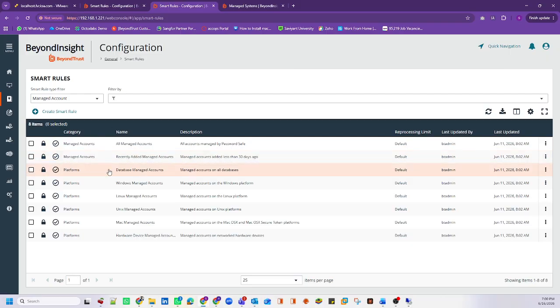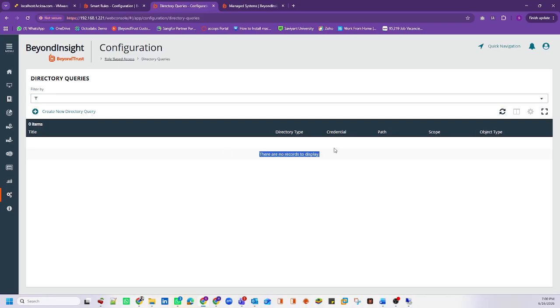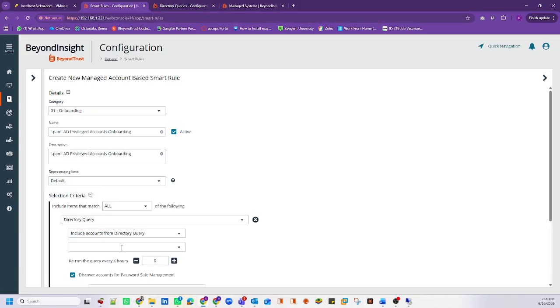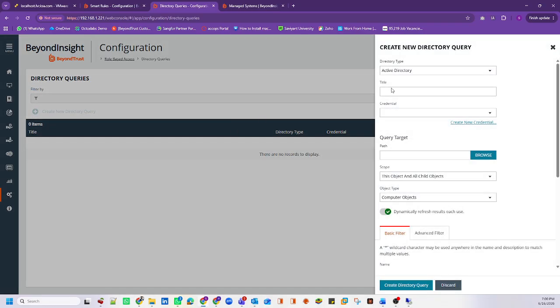Okay, so how do you create a directory query? You have to go to the configuration, and there is a directory query option. You can go there, and you have no directory query here. When you click on the directory query, you will not see any directory query because none is configured in BeyondTrust currently. So we'll use a new directory query for just fetching the accounts.